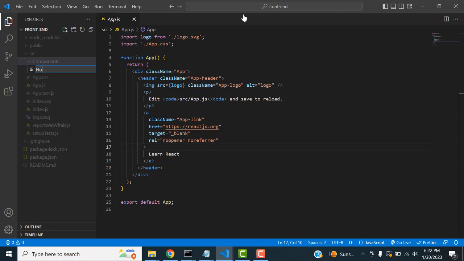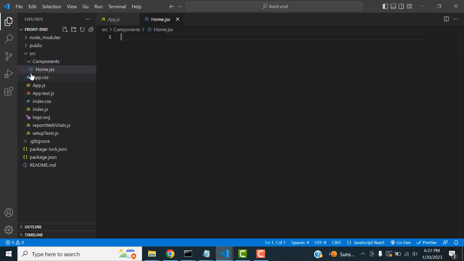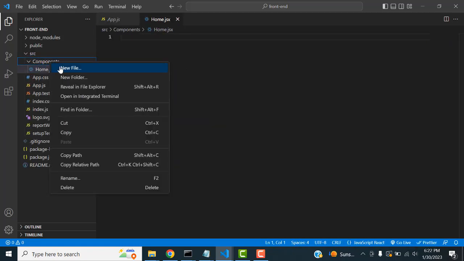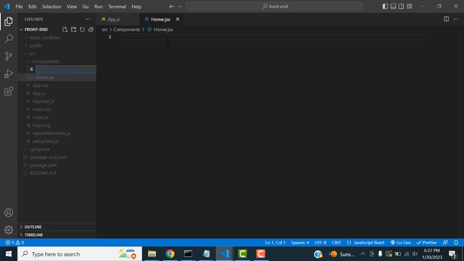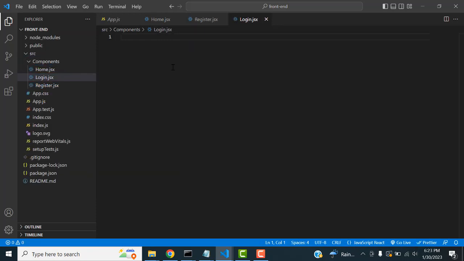First is the home page, Home.jsx. You can type JS also, but in React you have to write the extension like this, JSX. Then only you can see the React logo. After that, the second component I'm going to type here as register, you can type user registration or register component, .jsx. This is the extension. The third one I'm going to write is the login component, Login.jsx. Right. We created 3 different components: home component, login component, as well as register component.